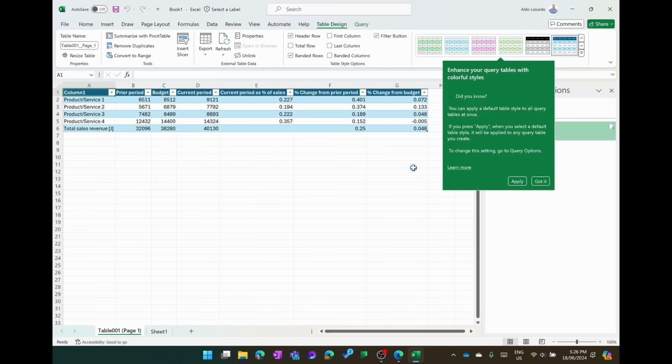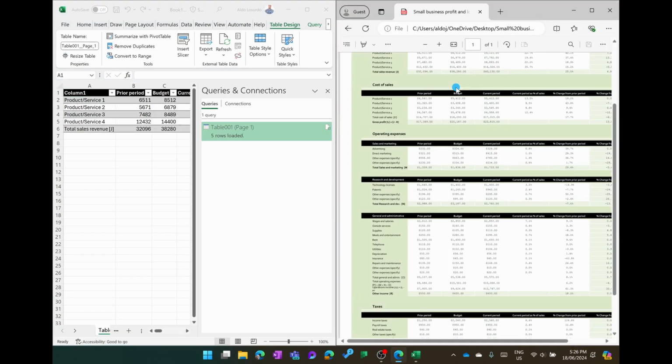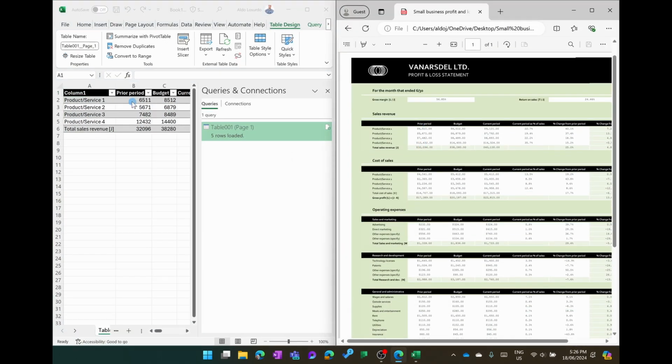The first thing it does is convert it into a table, and it also now gives you the option to enhance your queries with colorful styles. So I'm going to go Apply or Got it, so I can go ahead and start editing this table straight away. I'm going to quickly snap these side by side just to show you how accurate this is. We have our sales revenue, and then we have product 1, 2, 3, 4, and total sales down the bottom.